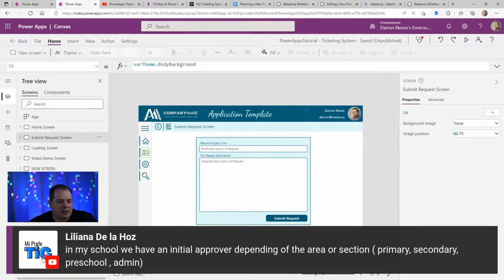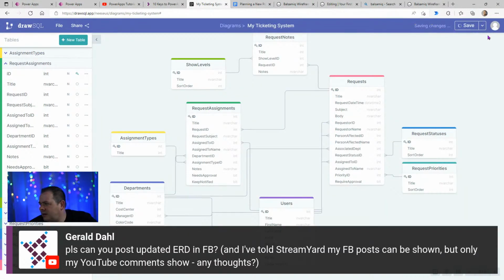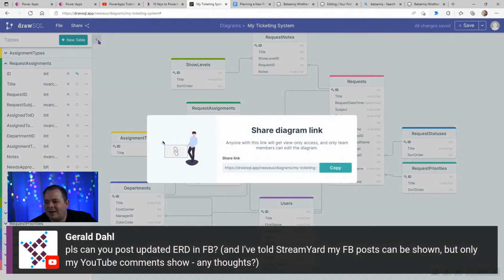Okay. And all right. So let me go to this here. Gerald, please, can you post the updated ERD in Facebook? Absolutely. You know what I can do? I'm going to open up that group right now. I'm going to save this. Now, it doesn't seem like it does an automatic save. I can share this diagram link. Look at that. Anyone with this link will get view only access. So now I'm going to paste that link right now into the group. As it changes, months from now, if we add a bunch of stuff to it, you can just click on this link and it'll always have the new updates.